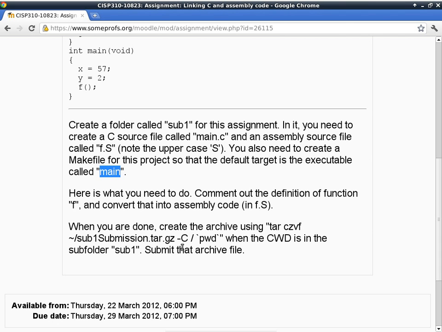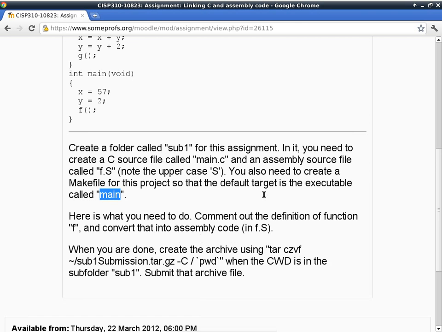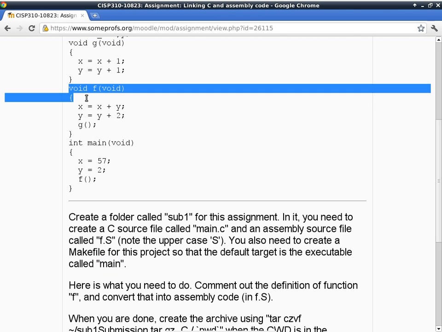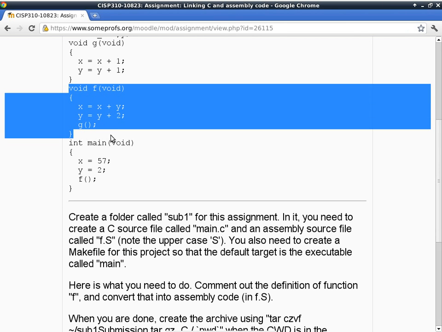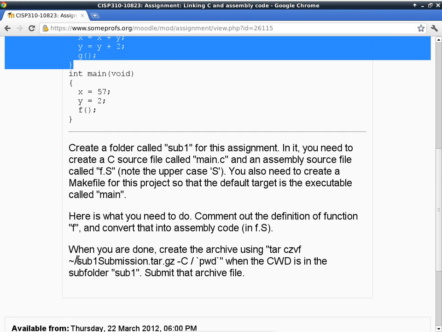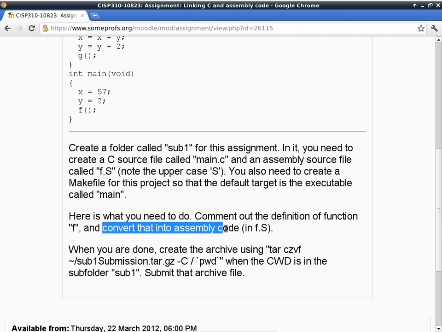If you have made any changes to main.c or f.s, it will bring the executable up to date, or if it encounters problems, it will just then stop and tell you that there's a problem. And here's what you need to do. Comment out the definition of function f. So just take this block of code and just comment it out. Okay, I would not delete it, because if you delete it, then you don't know what it used to be before. So I would just go ahead and comment it out. And then convert that particular subroutine into assembly and put that code into the file f.s.